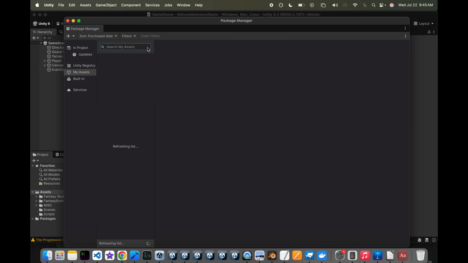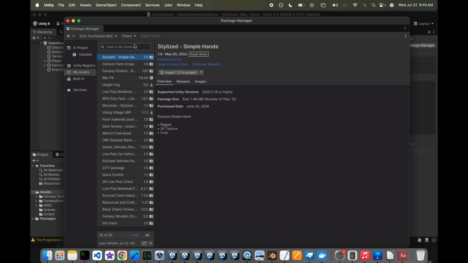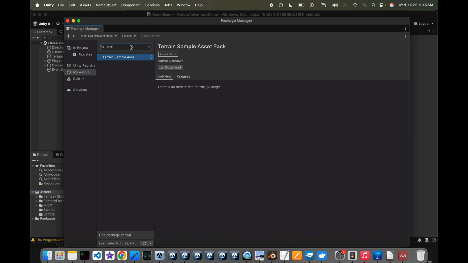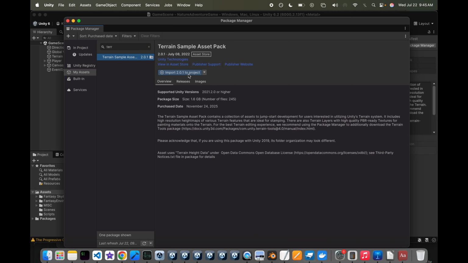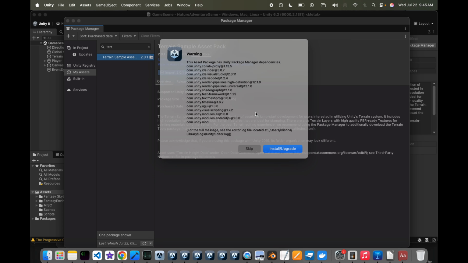Wait, give me a second. Let me just check if the terrain. Oh, you have to import it. I think this will take a bit of time.